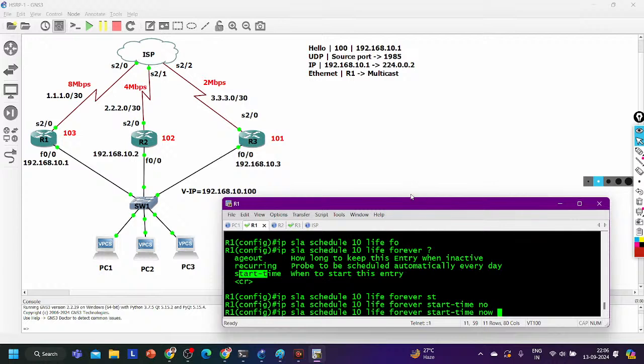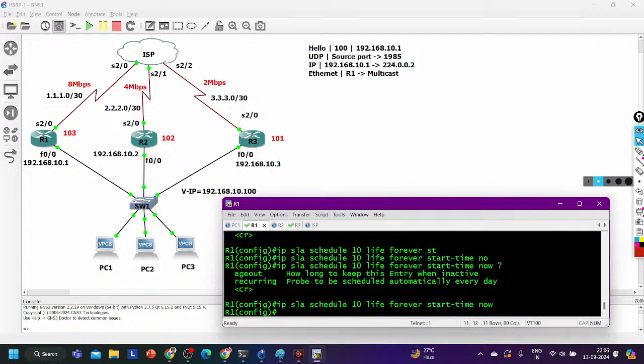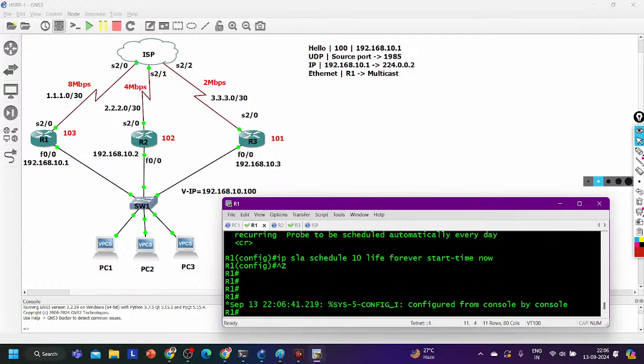As I told you, this is an agreement. So we can track a particular service, like at 11 p.m. to 12 p.m., right? So we can schedule the SLA for that time. Once I hit enter over here, let me check, is there any other option? No. Once I hit enter, you will see this router will start sending one ICMP packet to 8.8.8.8.